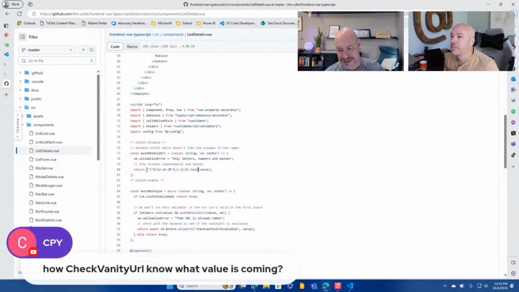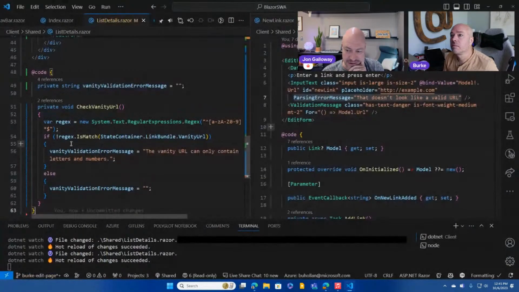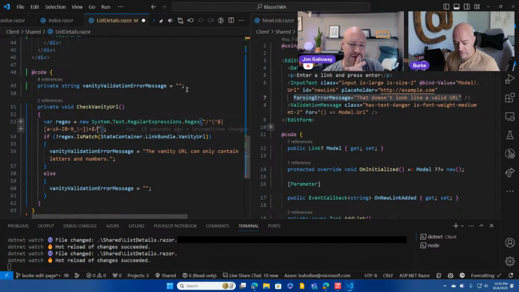Yeah, so this is a good question. How can it know? There are different ways. The check vanity URL could pass the parameter in, but you're checking directly against the state container, which is bound, I think. Is that okay to do? I don't know.